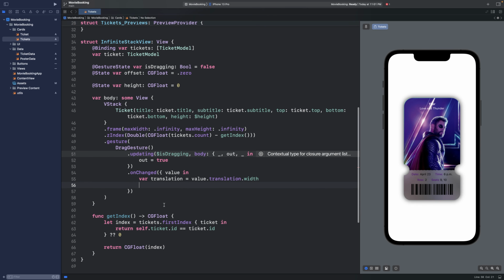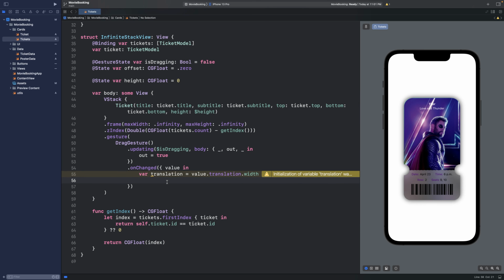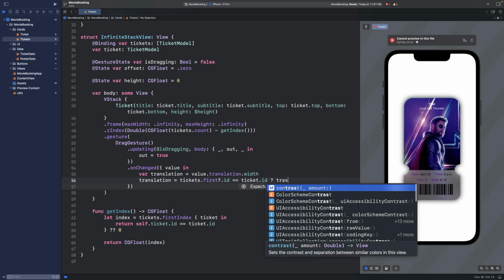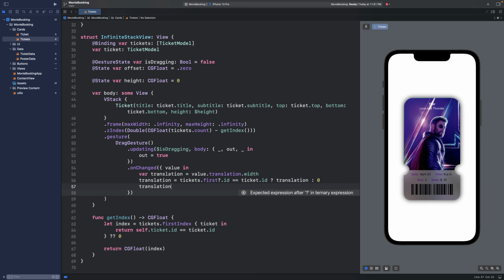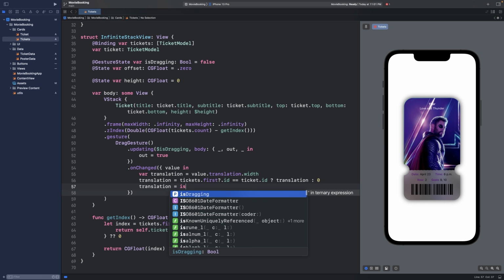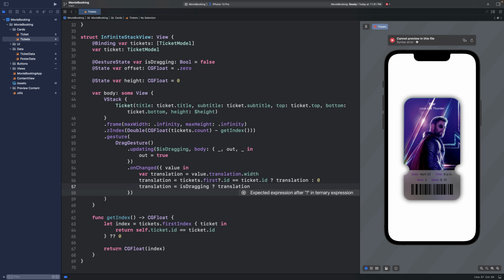And now that we have the value of the translation, we're going to make sure that only the first card will be draggable. So translation is equal to the ticket dot first, and this is an optional, dot ID is equal to the ticket dot ID. If this condition becomes true, then we're going to use the translation, or else it's going to be 0. Then the translation is equal to is dragging or not. Then we're going to use translation, else 0.